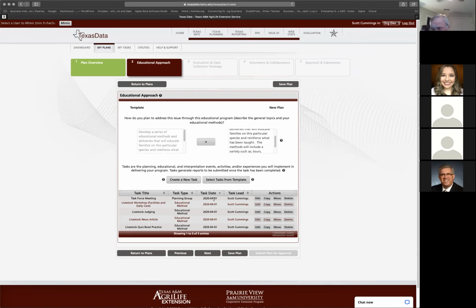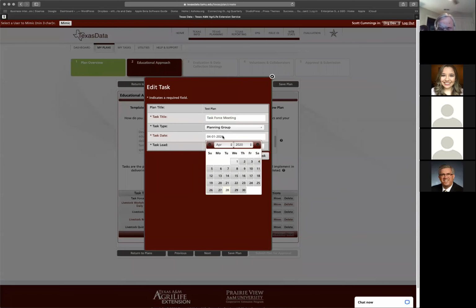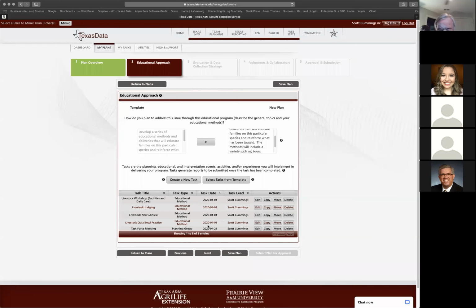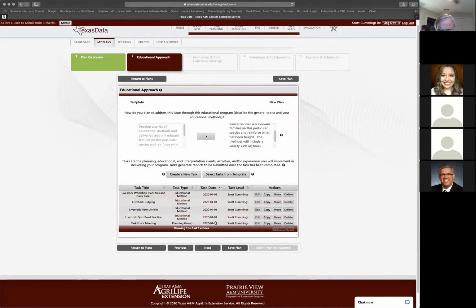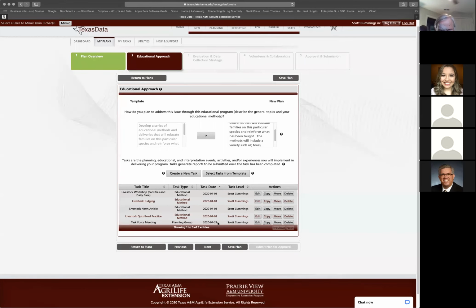The only downfall of the templates is it's going to put a date on the task that equals the start date of the plan. So you would still have to come in and edit the date. Let's say this one's going to be on the 21st. And notice that that changed to 4/21/2020. So you still have some cleanup to do, but it's doable.